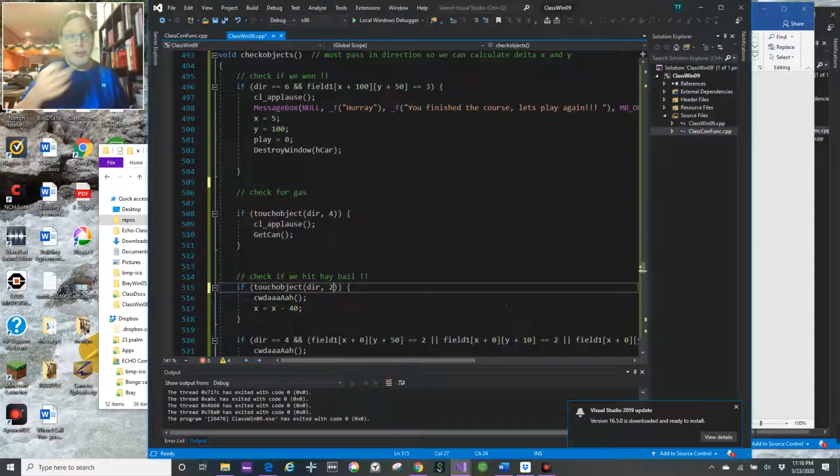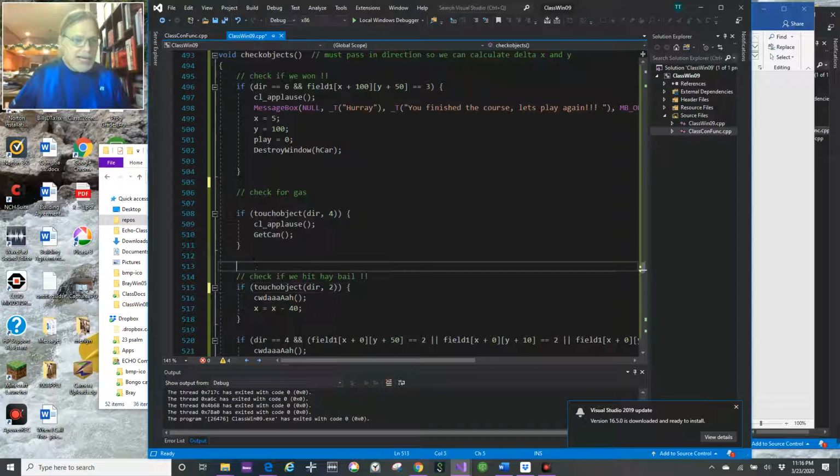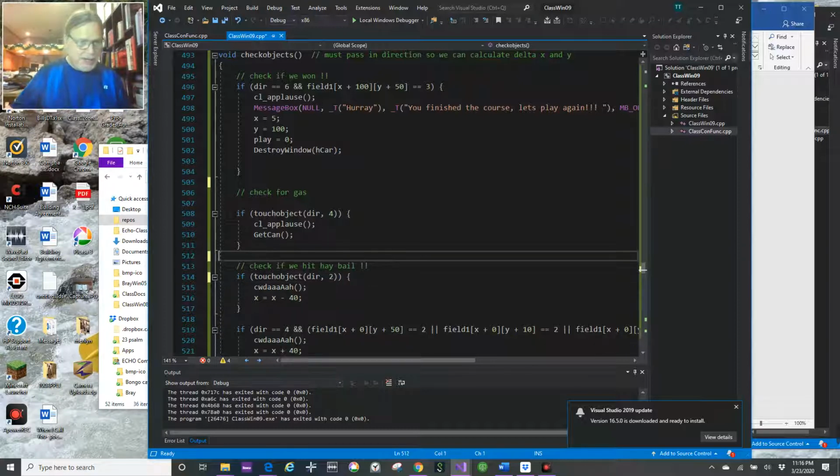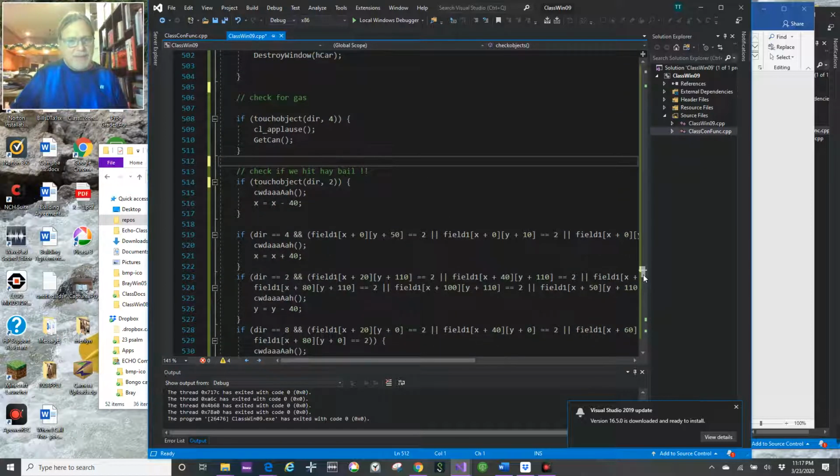Hey, homeschool, right? Okay, so we're going to check for a hay bale in direction 6. We had direction 6 code up there. You're like going, so this is going to be x equals x minus 40. So this is if we hit the hay bale. But then we're going to do something a little bit different, is we're passing in a direction and we're looking for the same hay bale. But look at this code here, direction 4.